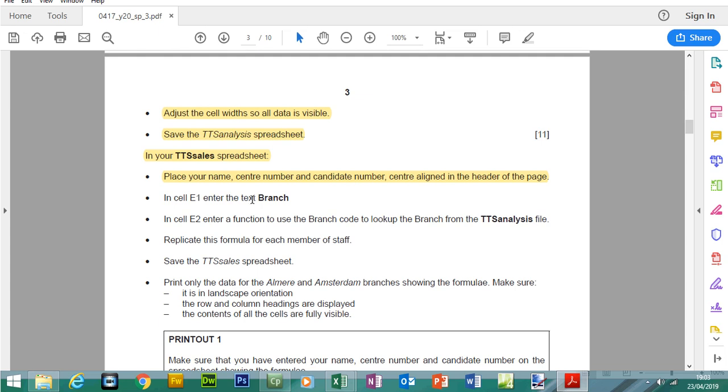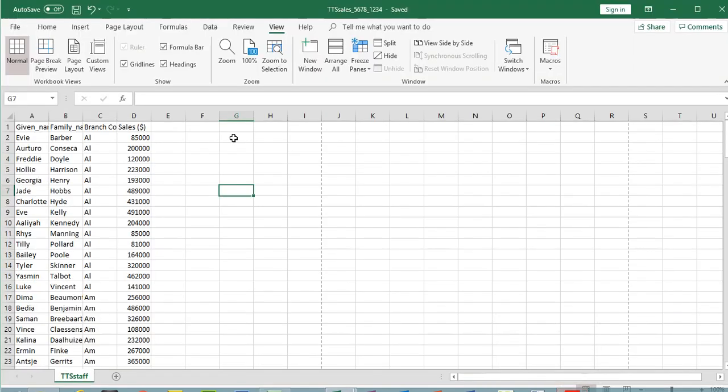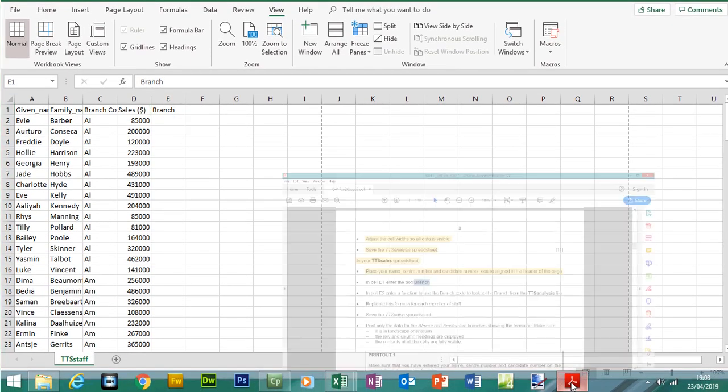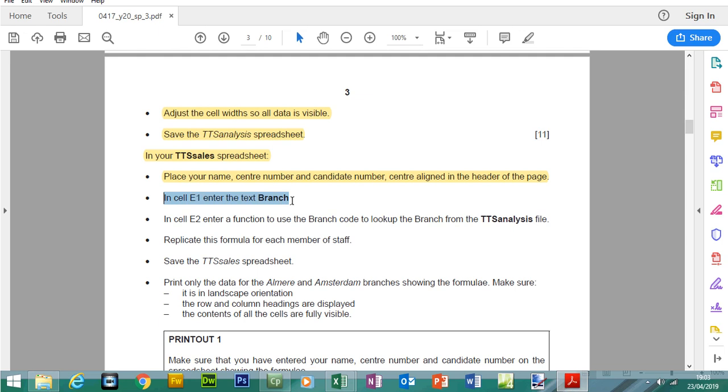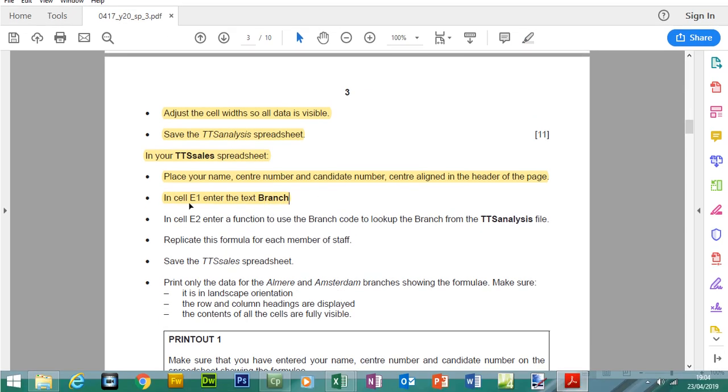In cell E1, enter the text Branch. So E1 is going to be this cell here. So let me paste. Obviously, again, you'd have to type it in. Make sure you do type in the capital B and you don't make any spelling mistakes.